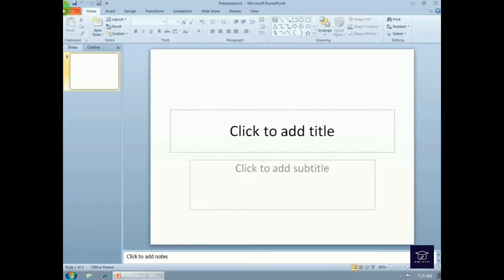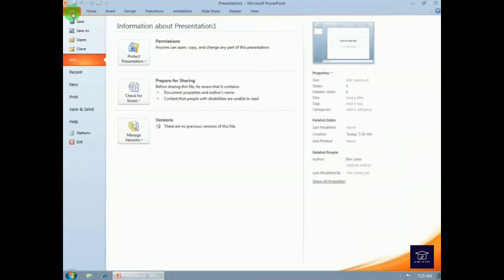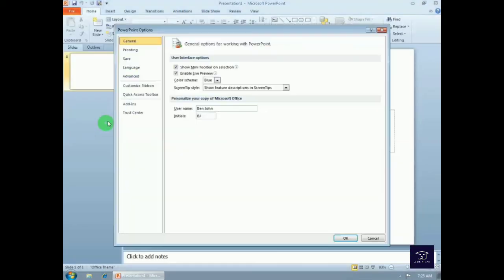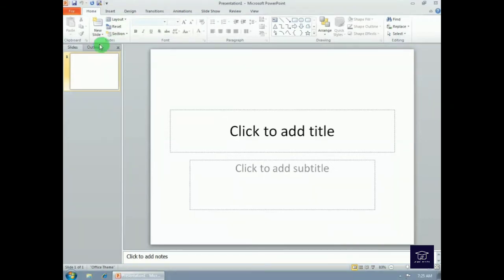Just come up here, click on the File tab, go down to Options, and by default the General tab is selected. Just come over here and click on the Color Schemes drop-down arrow and choose your color. Those are the three choices there. I'm going to choose silver, click OK, and there you go. The window frame is back to silver, as well as the ribbon, the line coming down, and the status bar here.